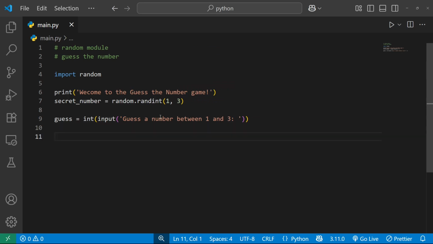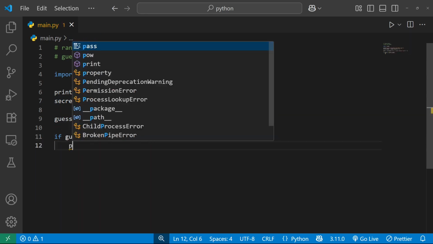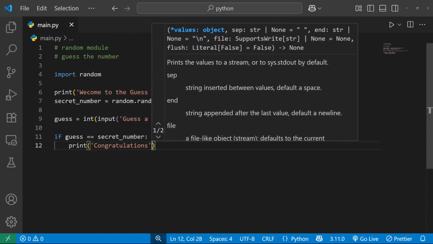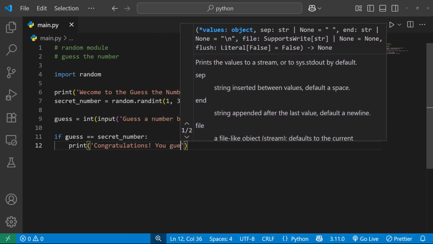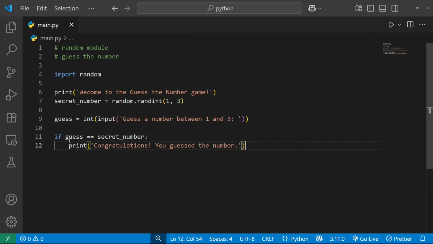So and now if we have a secret number and we have a guess from the user, we can compare it. So if the guess is equal to secret number, print something like congratulations, you guessed the number, okay, because the secret number is the same like the guess, so it means that the user guessed the number.